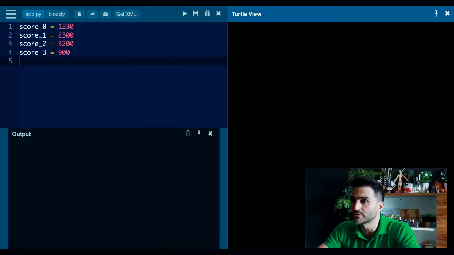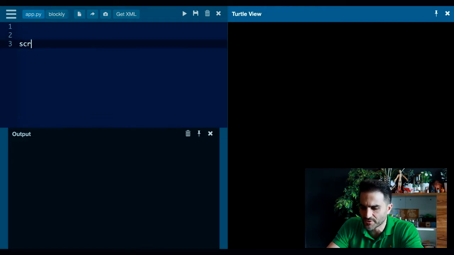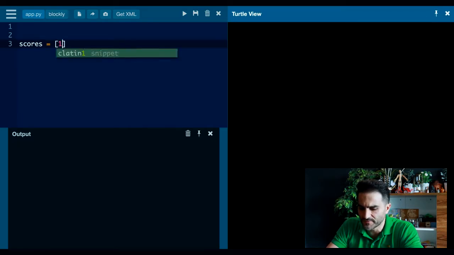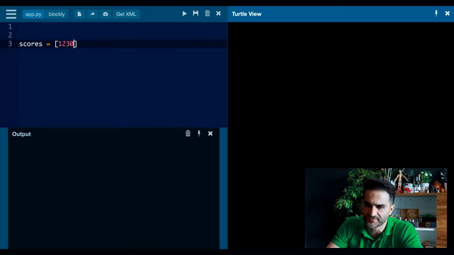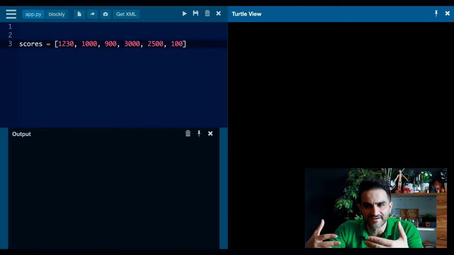So now let's go to the coding environment again. What I'm going to do in Python is very simple. For example, let's say I'm going to write scores. I'll use a square bracket, and I will put my scores like this: 1,230. Then comma. I'll separate with the comma. Another one, this one 900 maybe. 3,000, we have a good player here, and 2,500. We have a weak player, 100. So look at that, I have a list of 6 numbers. This is a list, or you can think of it as an array of 6 elements.